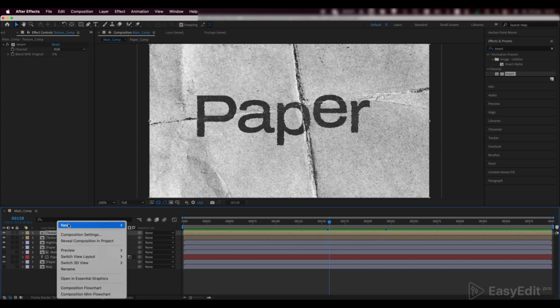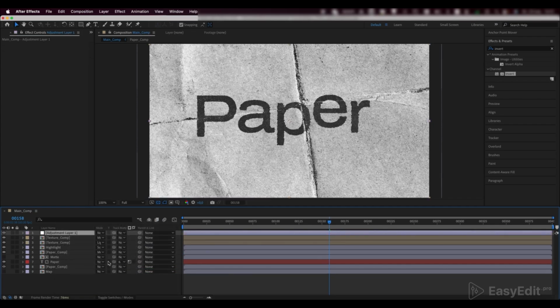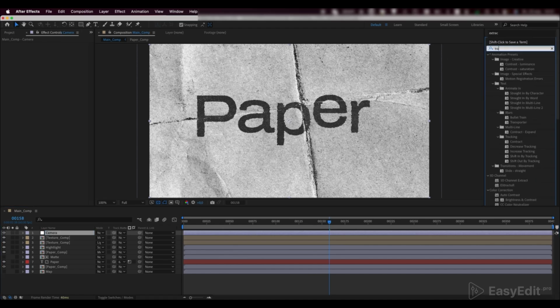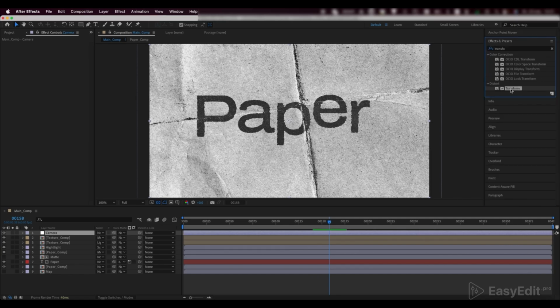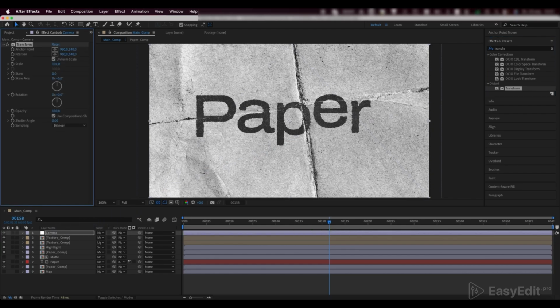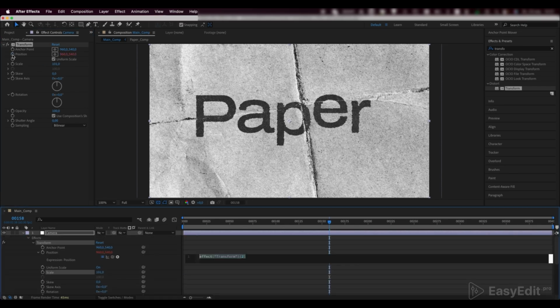Create a new adjustment layer and call it Camera. Add a transform effect to it and set the scale parameter to 101. Hold Alt and click on the position parameter. Write down the same expressions as in the video. This will give a little wiggling to our frame.